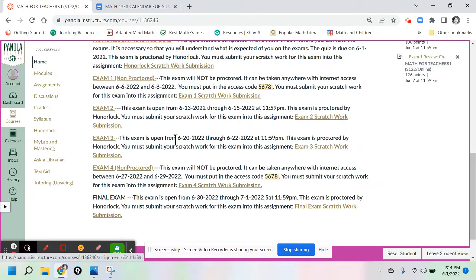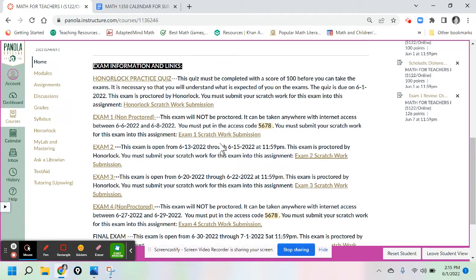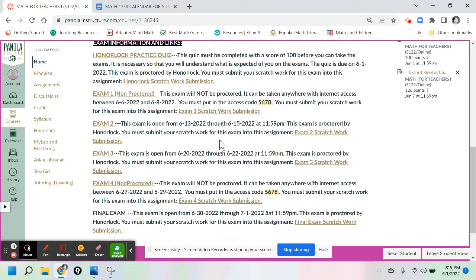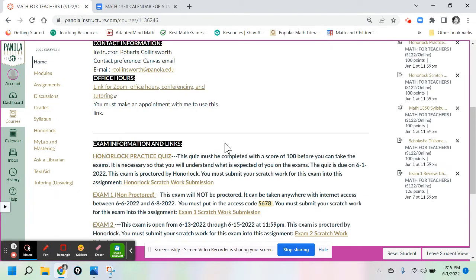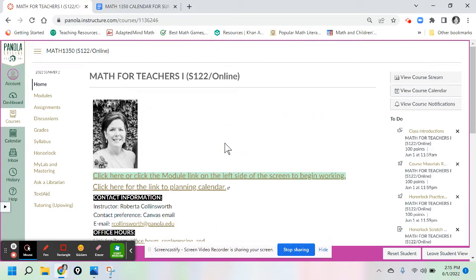So all of the links for everything are right here on the home page. Here's the HonorLock tab over here. You should not really have to use that for anything, but it's there. Now let's look at over here to the right. We have a to-do list.